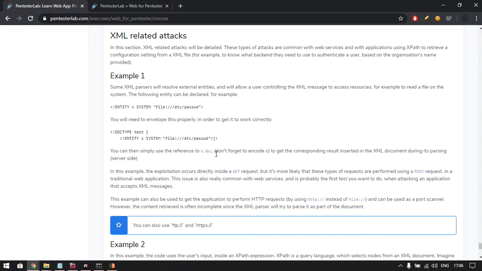and will allow a user controlling the XML message to access resources, for example, to read a file on the system. You will need to envelop this properly in order to get it to work correctly. You can simply use the reference &x, and don't forget to encode the ampersand to get the corresponding result inserted in the XML document during its parsing on the server side.